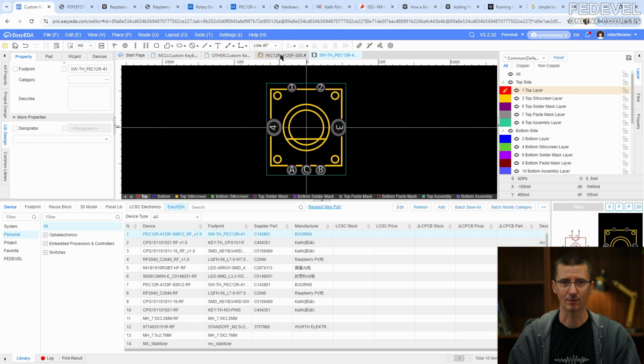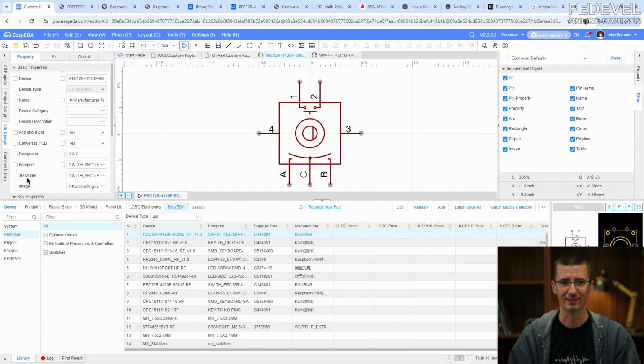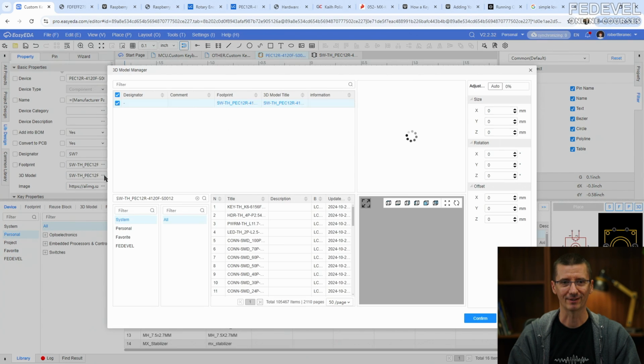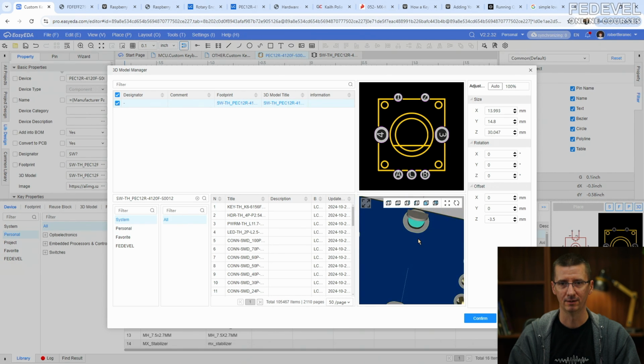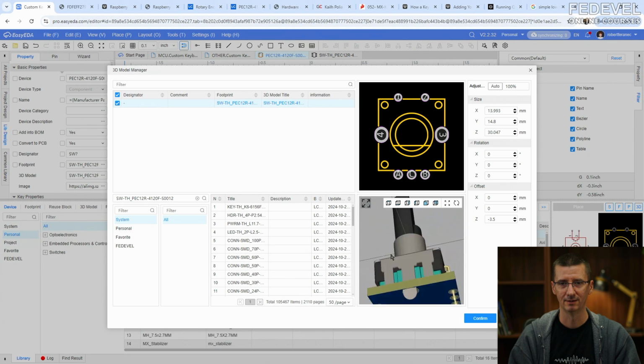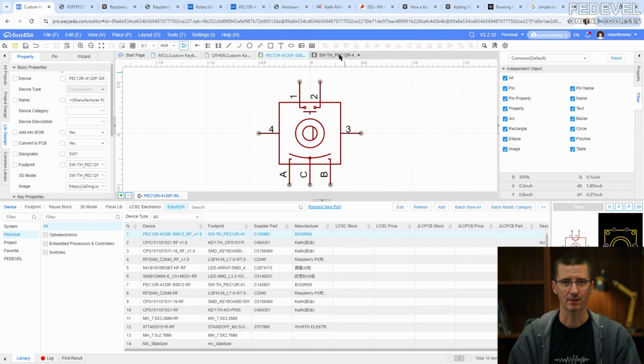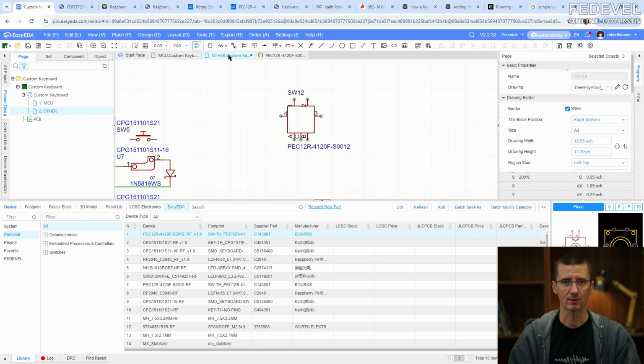Because if there is offset, you know, and when we will be doing enclosure, then maybe we would drill the hole in wrong position. Double check the 3D model. It looks good. Actually, it looks very nice. I like it. Okay, so we can just close this and we can use it.